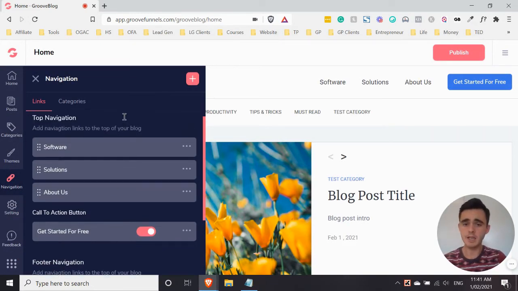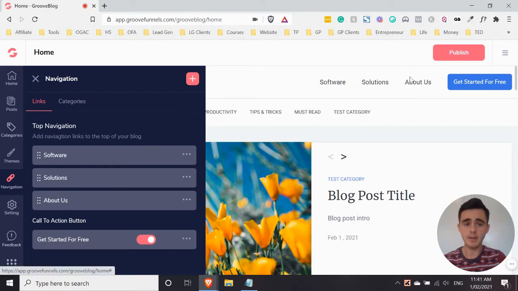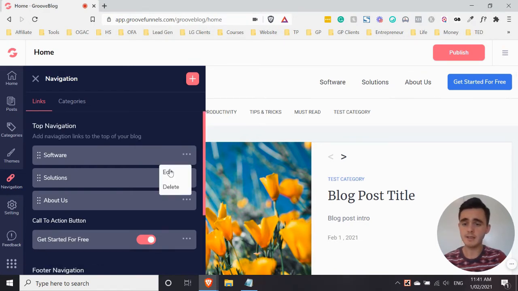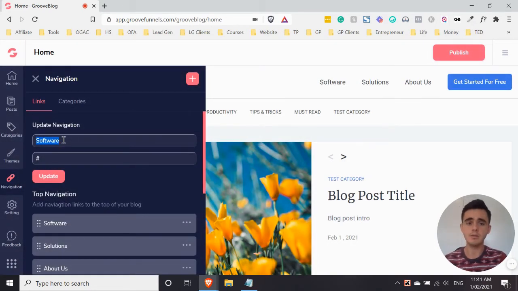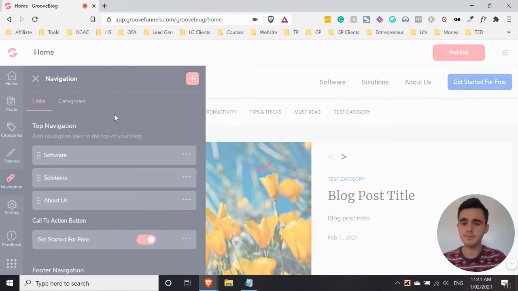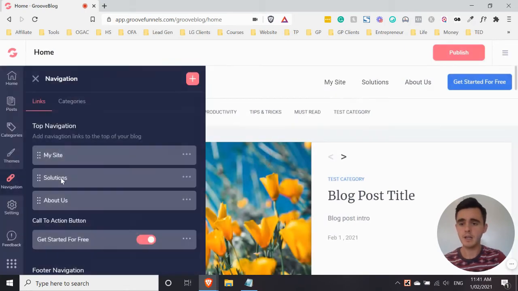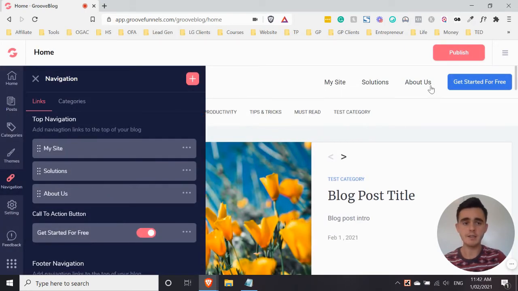Here we've got, this is the top navigation here. So this is these three things here. So if we want to edit this, let's edit this software. We'll change it to, I don't know, my site. And then you can have a link, a URL link to your own site as well. Or if this is your site, to another site or something like that. And just click update, and then it'll update that. As you can see there, the change there.